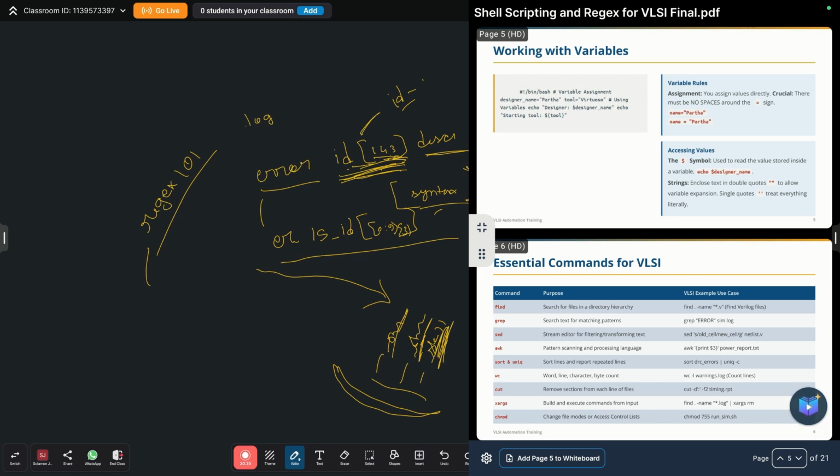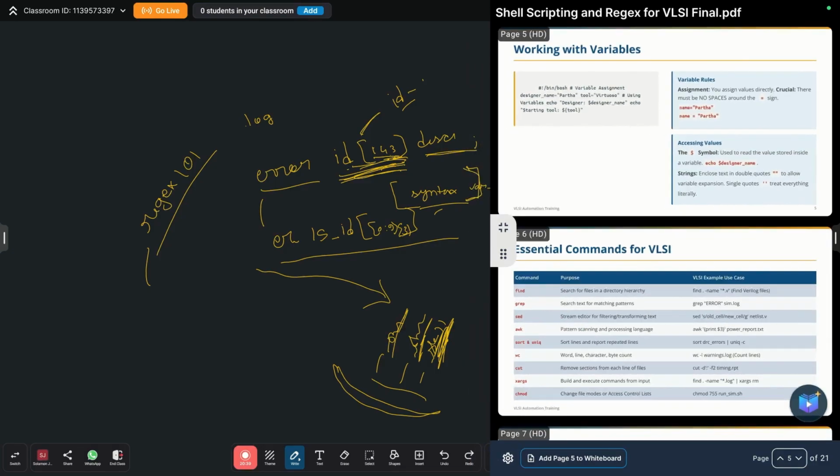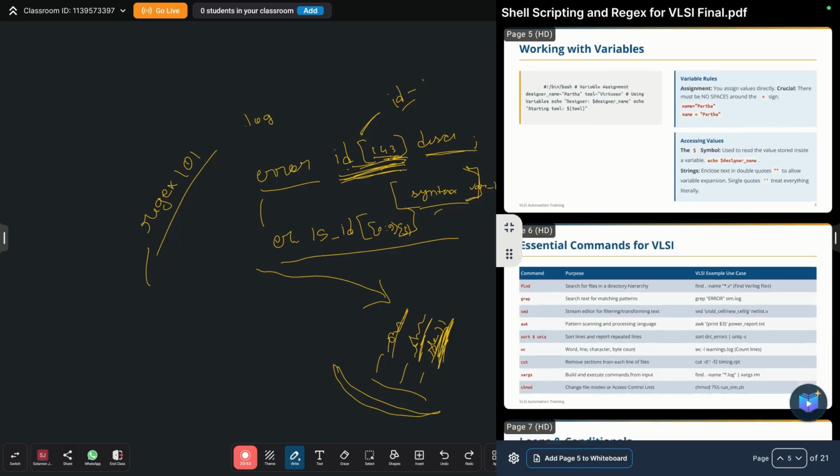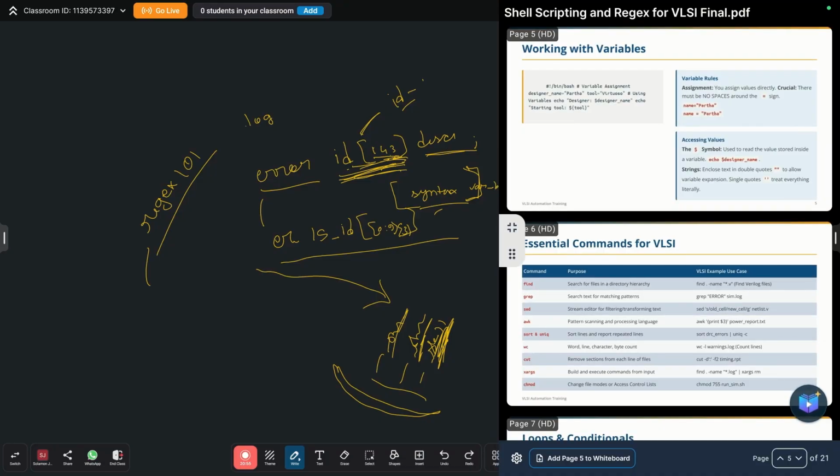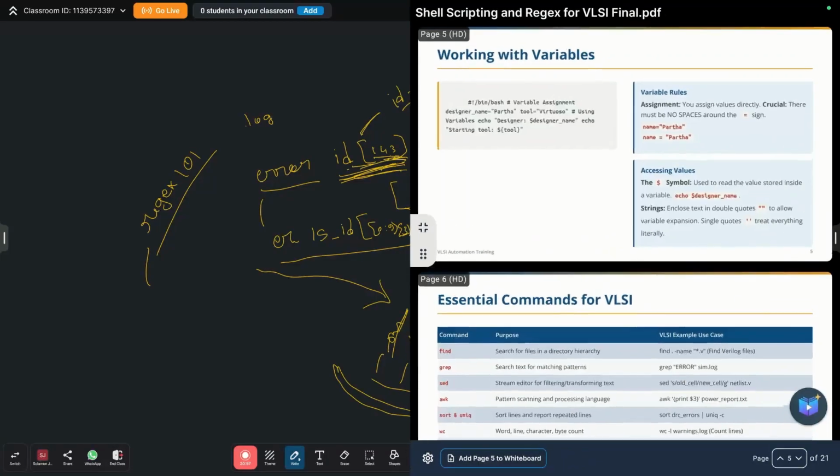For SKILL, I will go through two classes. Then you will be able to do most of the things: you can create any design automatically, and any layout also. You can create the complete layout, run the DRC, extract and check log files, then create some reports. Those kinds of things you can also do using all these regular expressions, shell scripting and all. Okay.